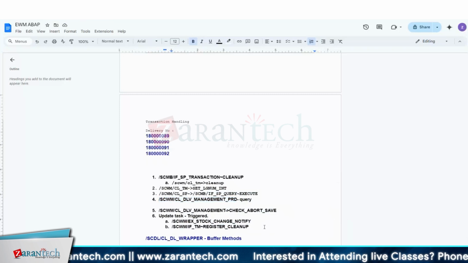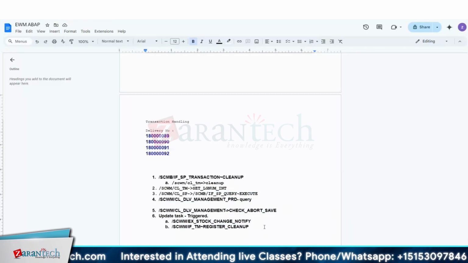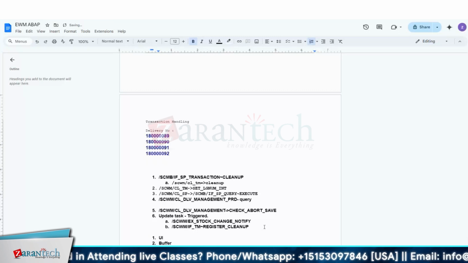So when we talk about EWM, not only in EWM, in any programming language, in fact, not only limited to ABAP, there would be three components. The first component will be UI. The second component will be buffers. The third component will be database table. Do you agree with me?